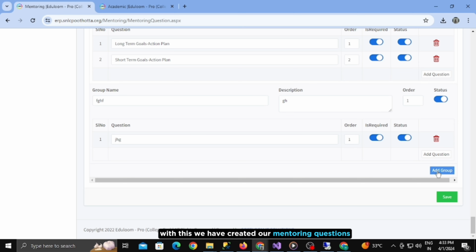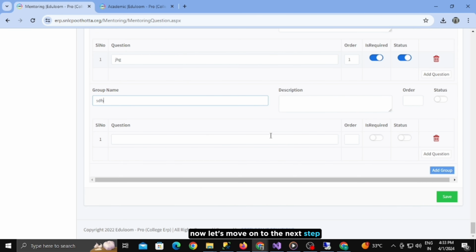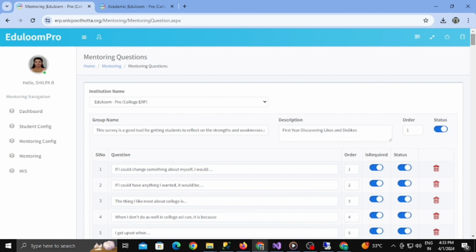With this, we have created our mentoring questions. Now, let's move on to the next step, adding students under a mentor. To do this, click on the Student Configuration menu. Here, you will find several fields.